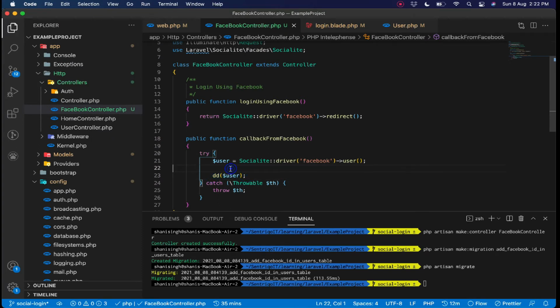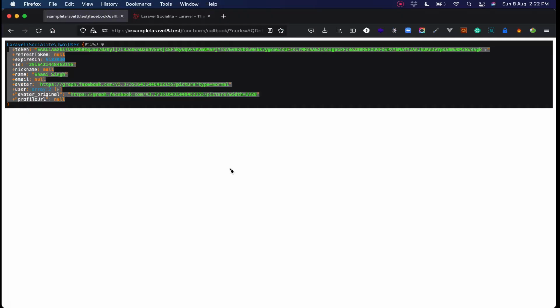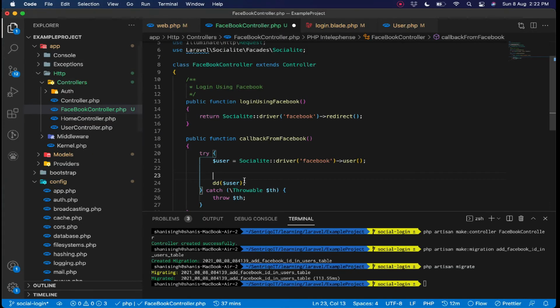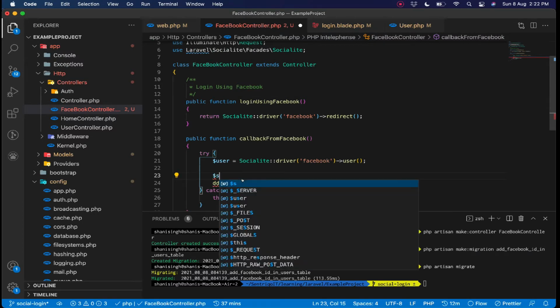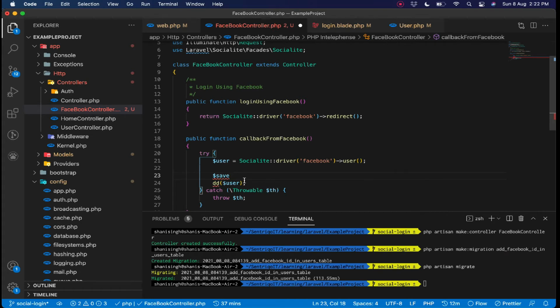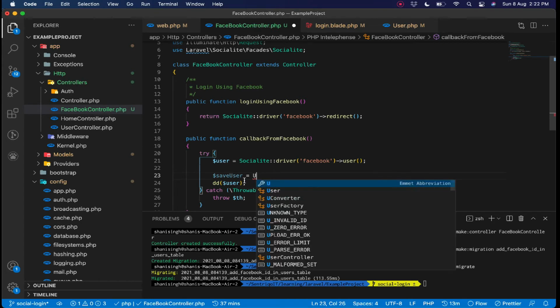What we need to do here next is call the user model's create or update function, which will check if the Facebook ID which we are getting here is saved in the database. It will just update the table with the new data, otherwise it will create a new record. So let's call it a saveUser function here.